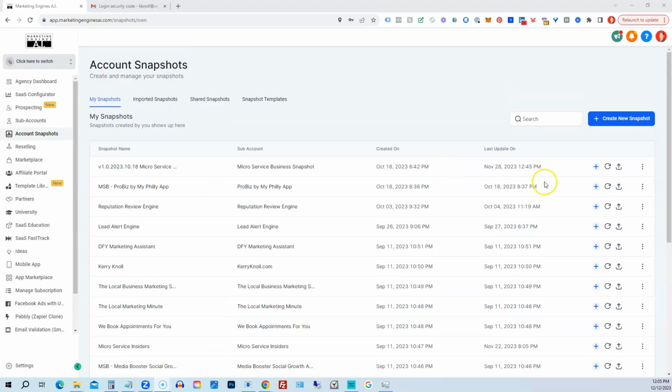And what's really cool about this is I can create a brand new account from this right here. I can refresh the snapshot, which is very nice, because I can go back into the sub account where the snapshot was originally created, make a bunch of changes, or one little change, whatever the case may be, come back here, click on refresh snapshot, and it will bring in that most recent change to the snapshot. Then I can push the update to linked locations, which is another very cool feature.